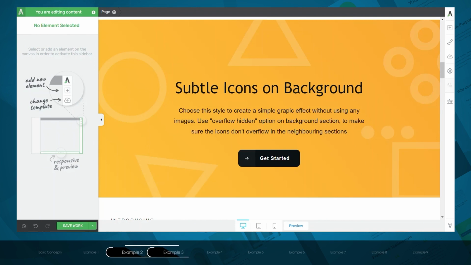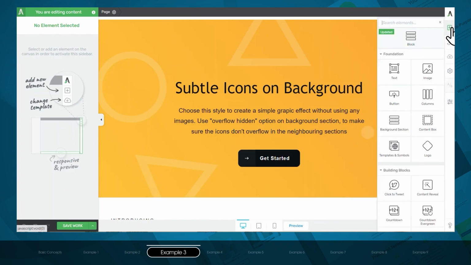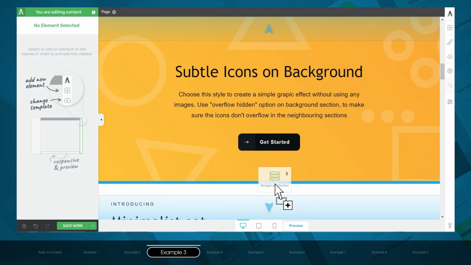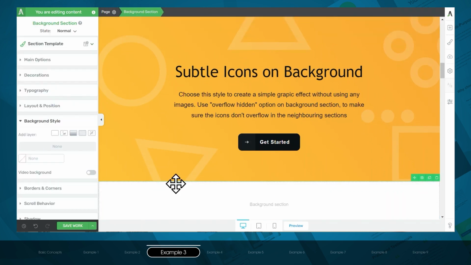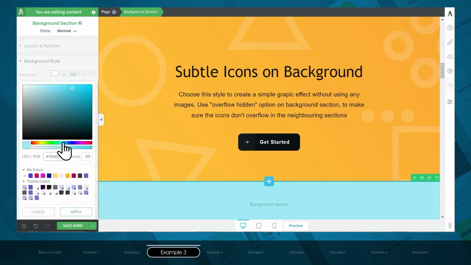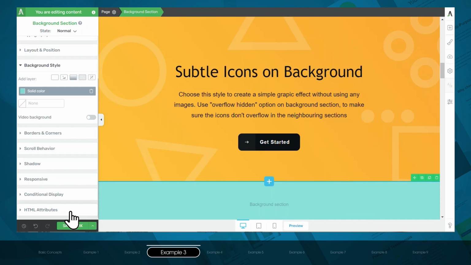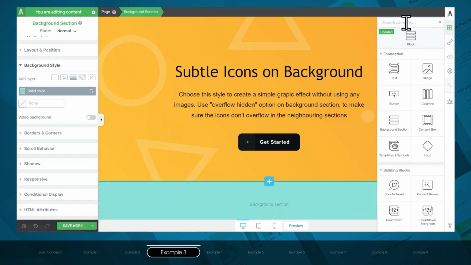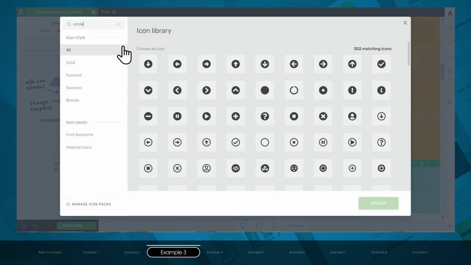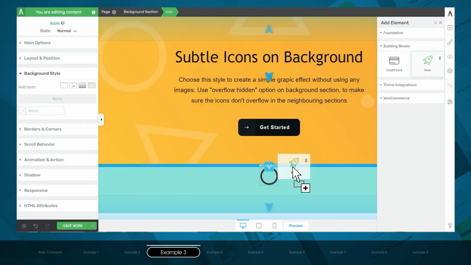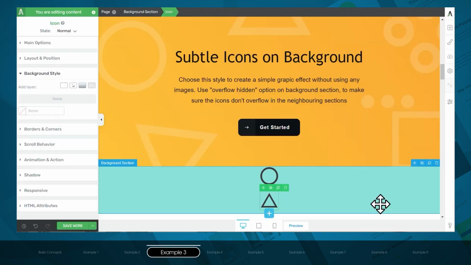In this next example, we will be adding subtle icons to the background of a background section or a block. So let's go ahead and add a background section to our page. Let's go ahead and give this a color. So I'll go to the Background Style tab. And now let's add a couple of icons to our background section. Now let's adjust the size and color of our icons.